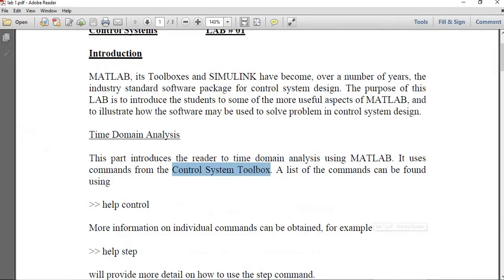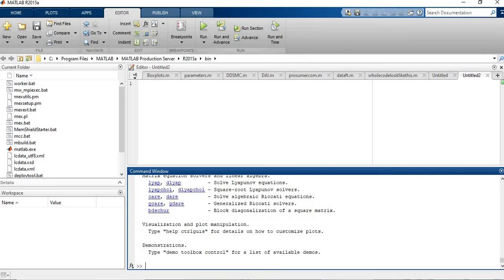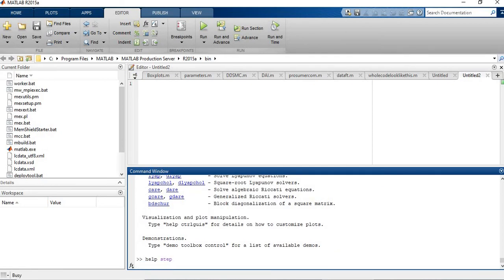and you get all the commands that are required to do your lab work. So for example, if I write help step, what happens here? Let's do it here, and I just type help step. Look here, when I do that, it gives me information about this command, that is step. This command is used to give a step input to the system. Help will provide you all the information you require to do some process.